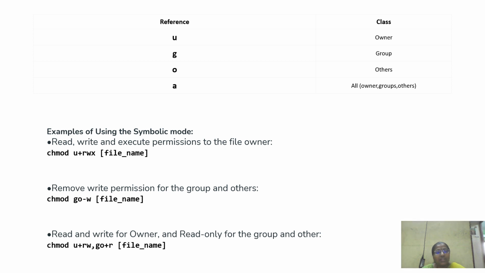So that is your owner, means you. So you have to add read and write permission, so plus RW. And for the group, read only, so plus R. That is your command, your chmod, and this is the file name.